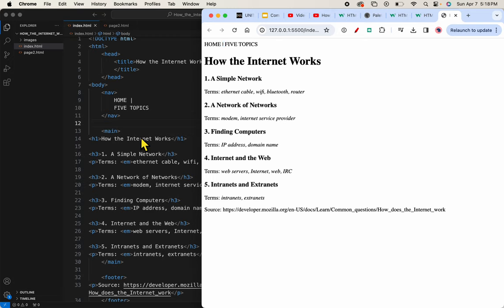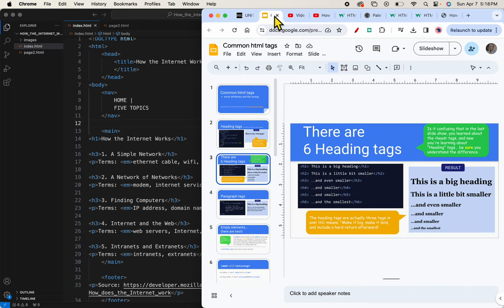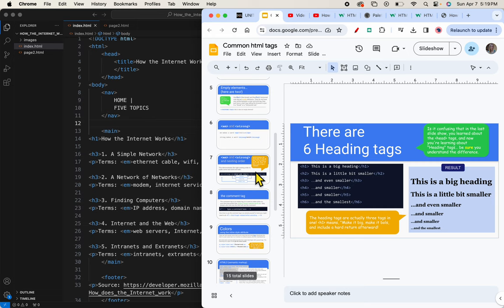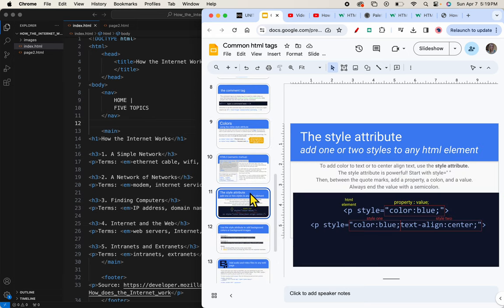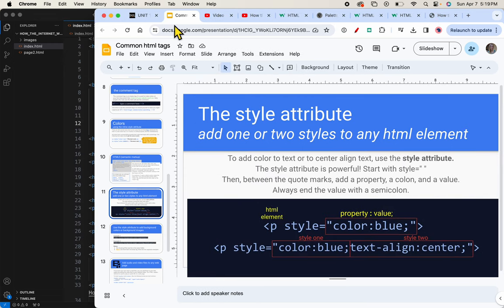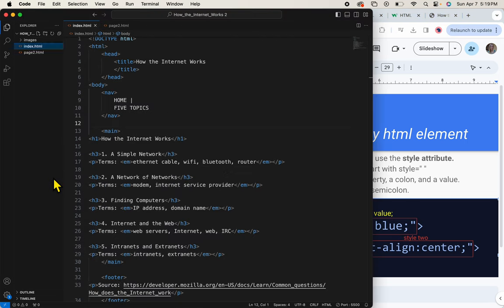So let me give you a little example about how styling the navigation or these big sections would work. You might remember the slideshow where I talked to you about using the style attribute. There it is. So rather than the P tag, I'm going to put the style attribute on the nav tag. Remember that a style attribute can go on any HTML element, and it has this format, style equals, because it's an attribute, right? So it's the attribute format, style equals, and then inside quote marks, you'll put a property and a value. So let's come over here and style the nav with something just to see what it looks like.